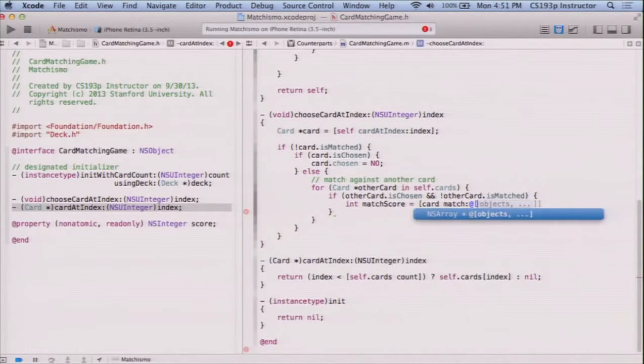So I'm going to have to make an array on the fly and put the other card in it. Okay? Everyone understand this line of code? I'm matching this card against this card using the match method in card. But I had to create this little array on the fly because match is actually capable of matching multiple cards, which is good because your homework's going to require that.